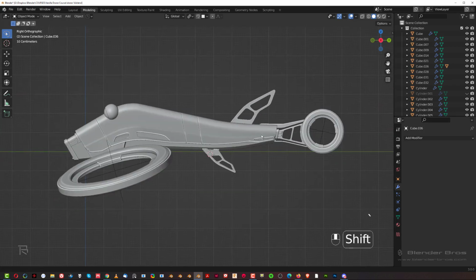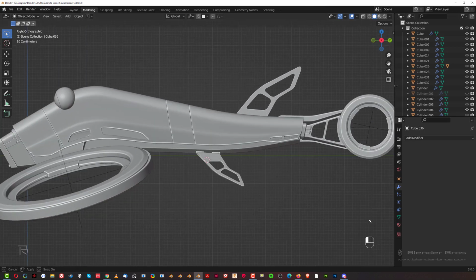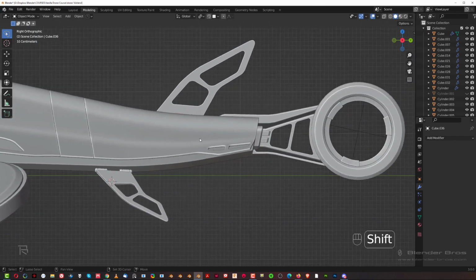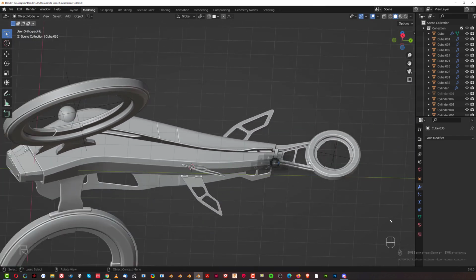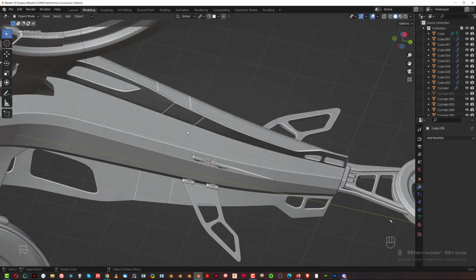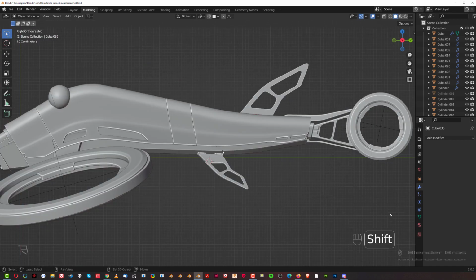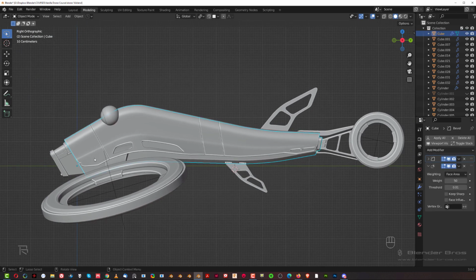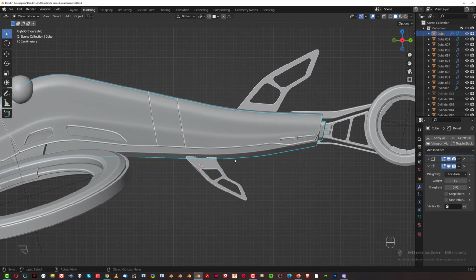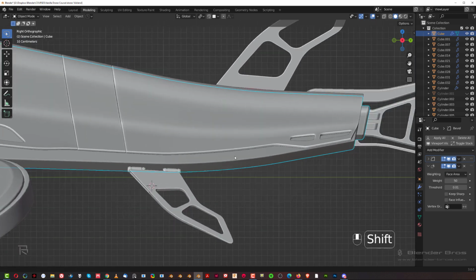Hey guys, welcome back to the next video, and let's work on this tail here. We need some kind of machinery, some exhaust, some grills, whatnot, some paneling here, because this whole structure is a bit boring. So we need to slice it a bit. So I'm thinking that maybe we could slice this bit off here, for example.